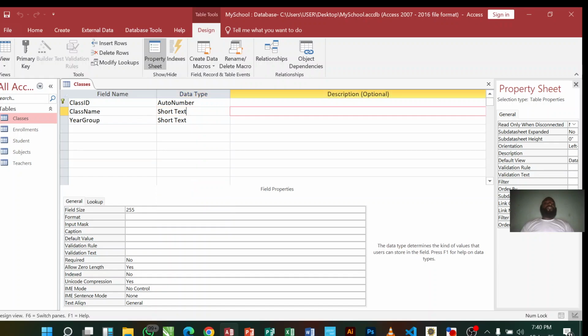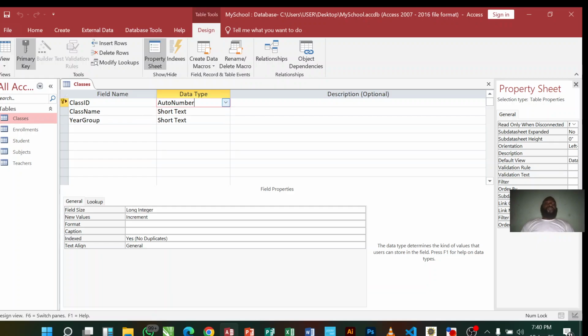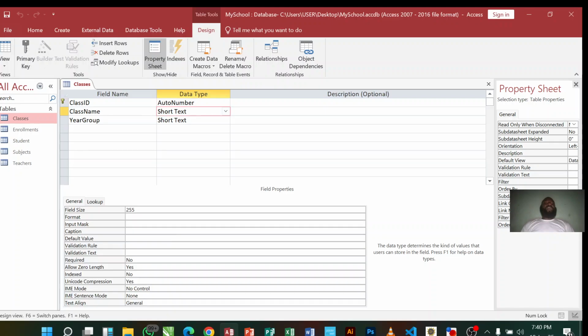Hope you enjoy learning Access. Go on, create yourself a table and have fun learning. When we come tomorrow, we are going to do more work on this table, trying to customize some of our data. And then from there on, we're going to learn how to create a form for our data.